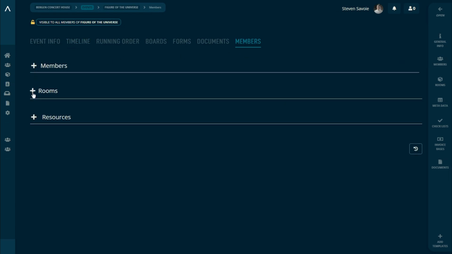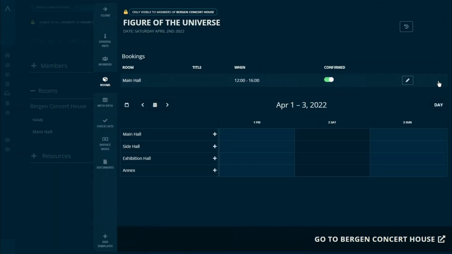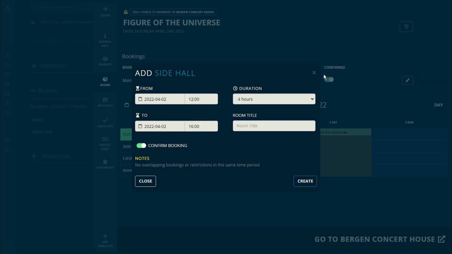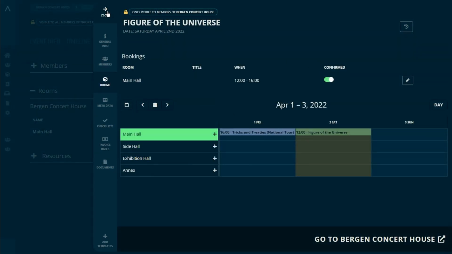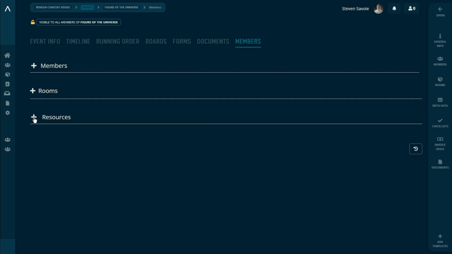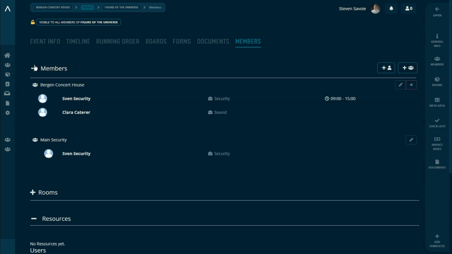Down here, we can see the rooms that the event is using. We currently have the main hall booked from 12 to 4. And if you wanted to add room bookings, you can do that here. And finally, down here, we have resources. Everything we've looked at so far had to be something real, like a person who would receive an invite and would have to then accept the invite to be considered a part of the event.